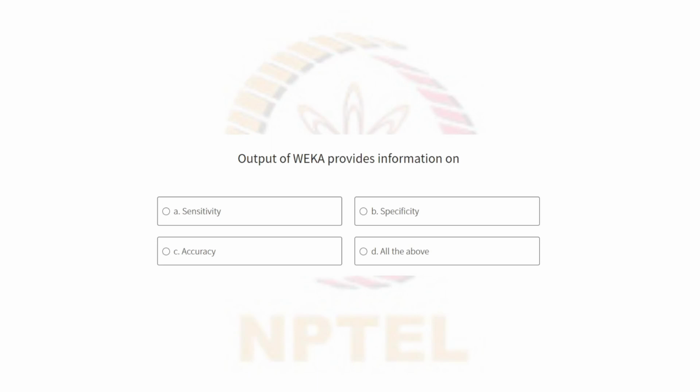So Weka gives information about sensitivity, specificity, accuracy. These values are not directly mentioned. They are available under the TP rate column in the summary of the Weka output.